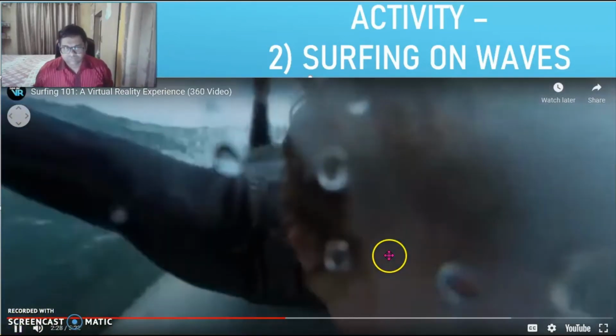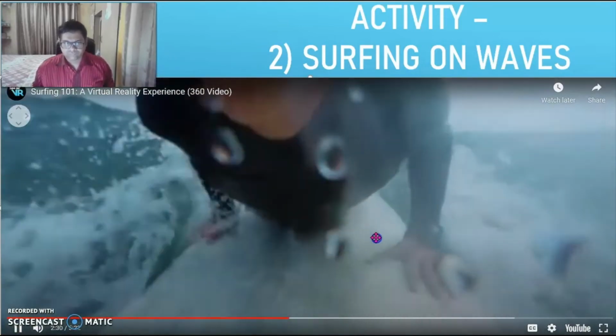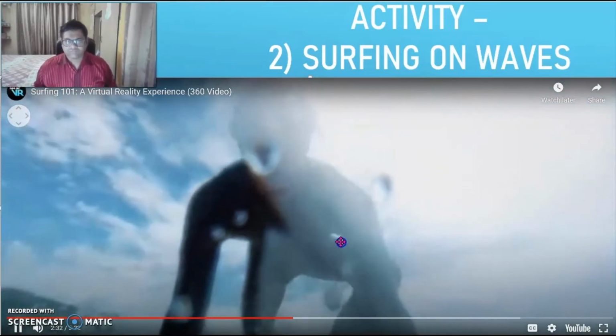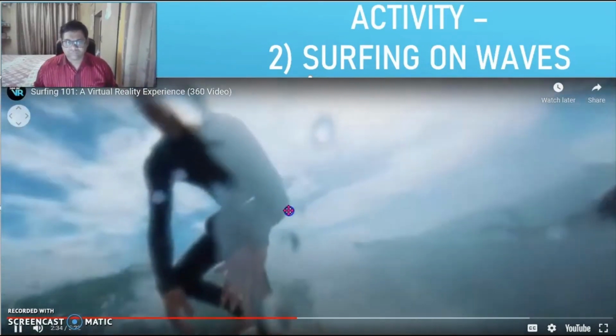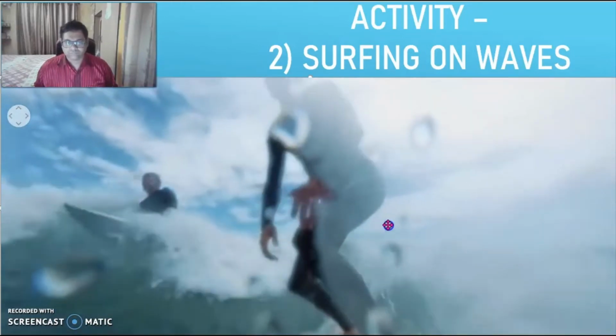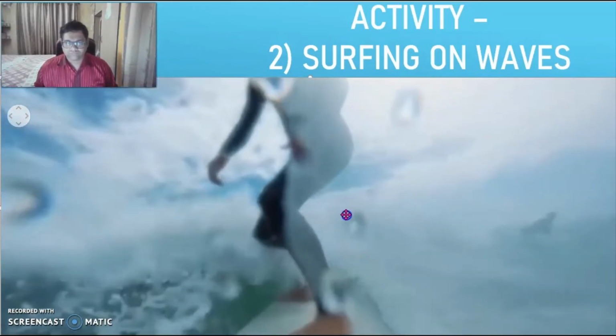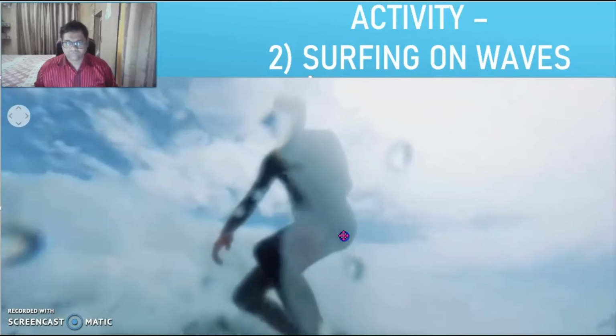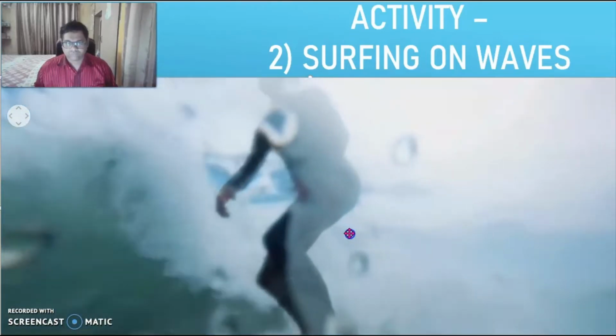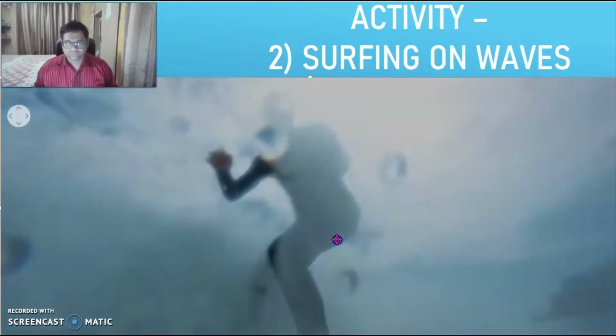Now, as I feel the wave start to pick me up, I push up, put my dominant foot back, and stand up. As I pop up, you'll see that I keep a low center of gravity. A big mistake that new surfers make is that they'll pop up, stand straight up, and fall over.